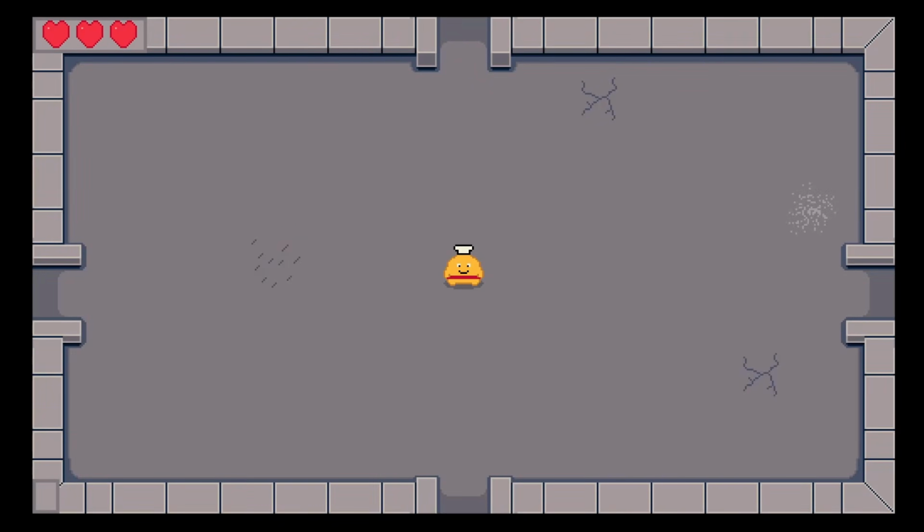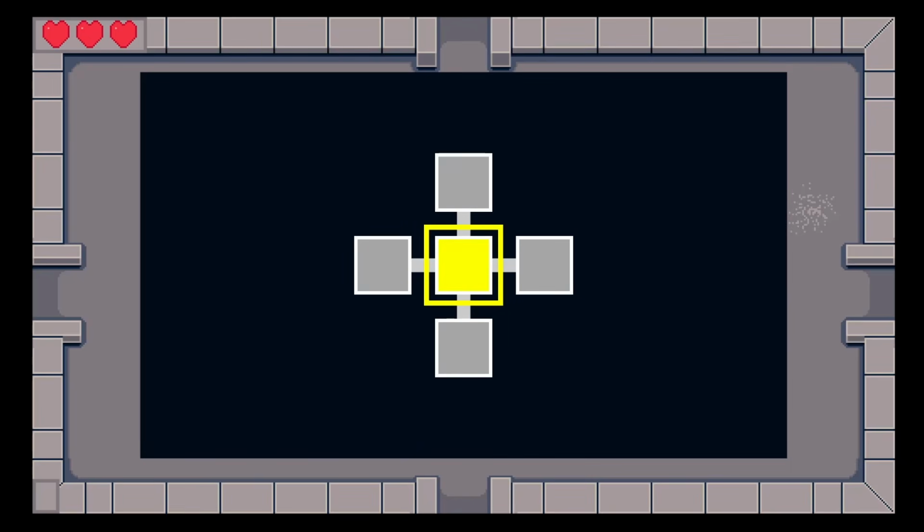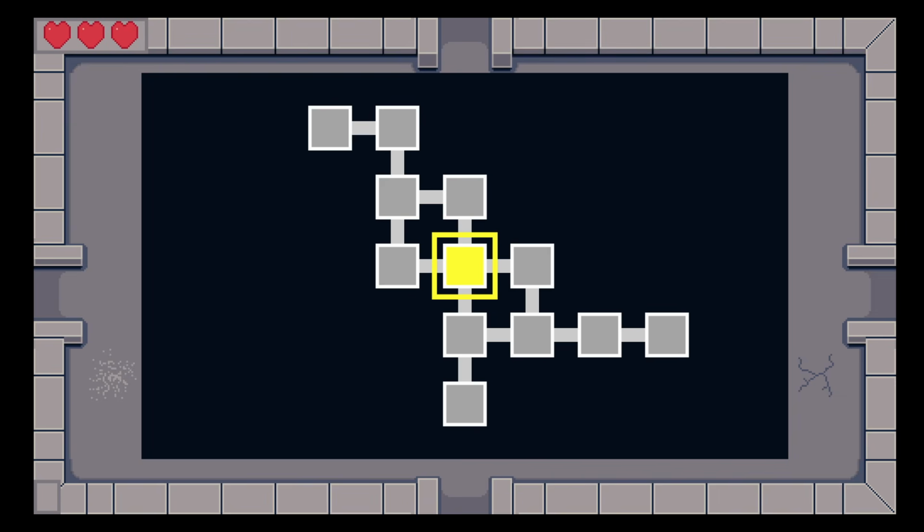To help visualize the entire dungeon in game, I created a basic map system that highlights the current room in yellow and displays any connecting neighboring rooms. The more rooms that are added, the bigger the map gets.